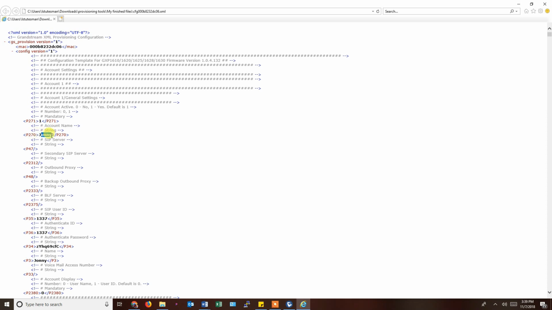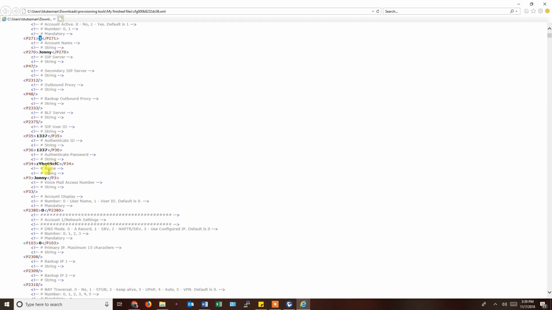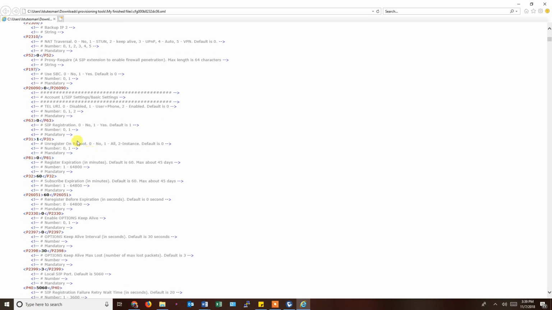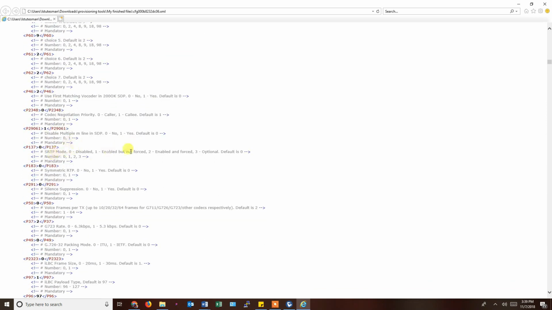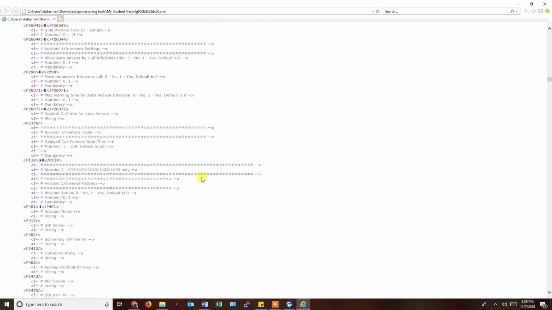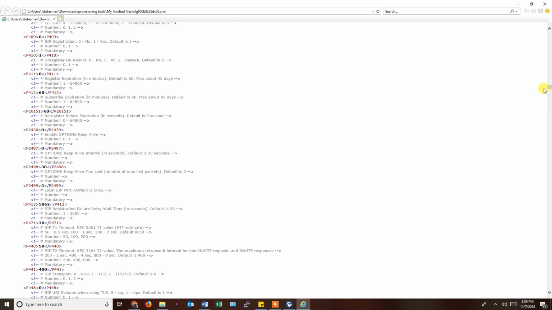P270, that was my name, I put Johnny in there. The black ones are all the pieces that it changed and where it put them in. Passwords, usernames, auth IDs. All that information gets put into this provisioning file with information next to it, but that's all hashtagged out, so it doesn't care. It's just looking at the P codes all the way through, and it's a long file.